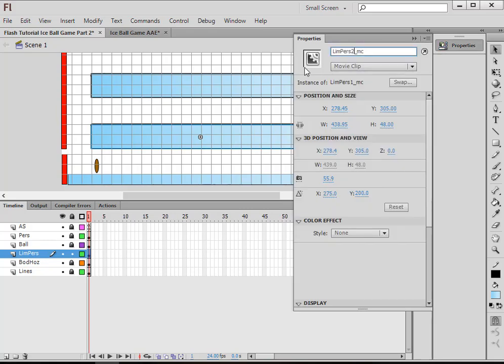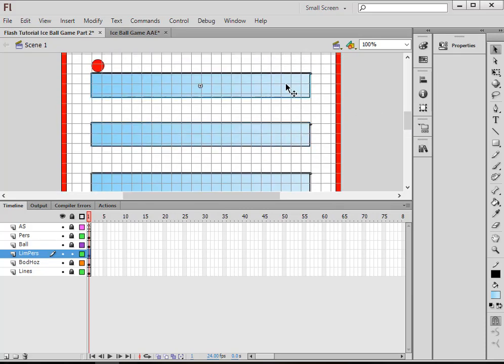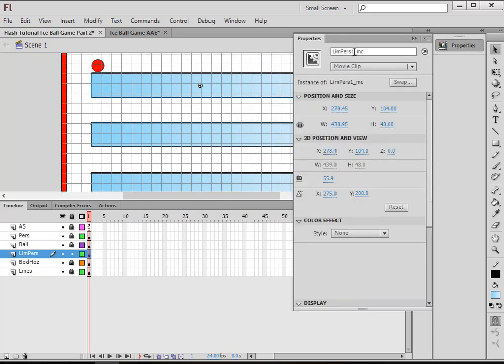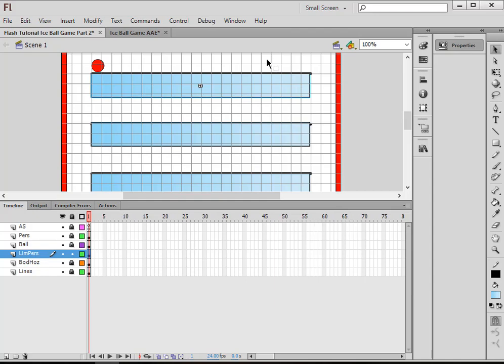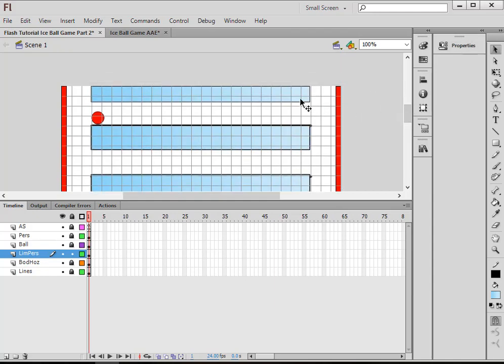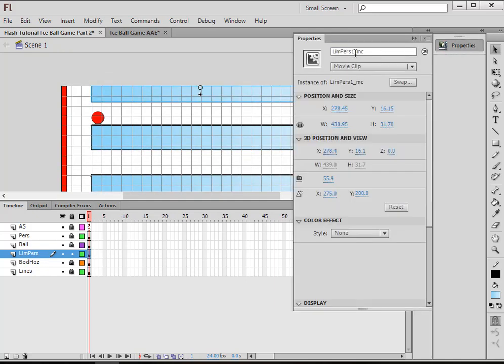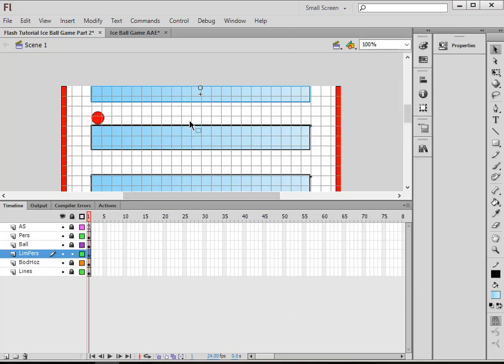Make it a 2. Click this one. Make it a 3. It's okay. Click this one. Make it a 4. And click this one. Make it a 5. Now, anytime we hit one of these, we're going to trace that lim pers thing.